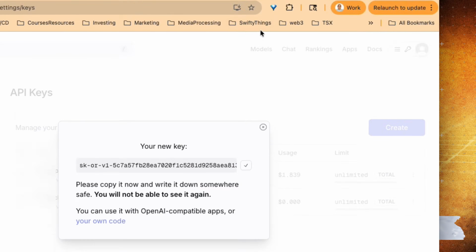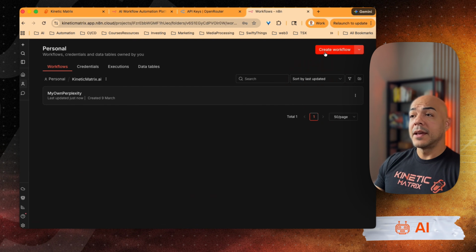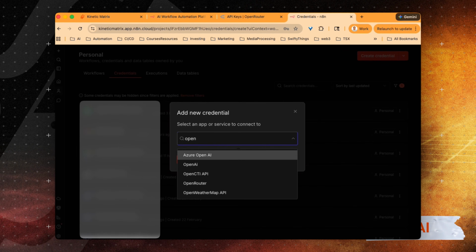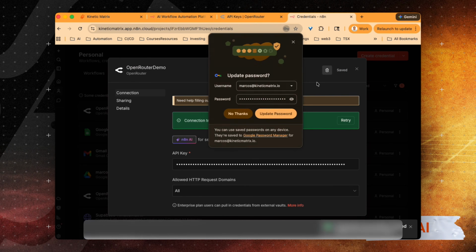You're going to copy it, then back in your workflow, you're gonna have an option that says new credentials, but I wanna show you a better way. What you're gonna do is go back to your dashboard, and then instead of creating a workflow, you're gonna hit create credential. And here you're going to look for OpenRouter, paste in your key, name it OpenRouter demo, for example, and hit save.